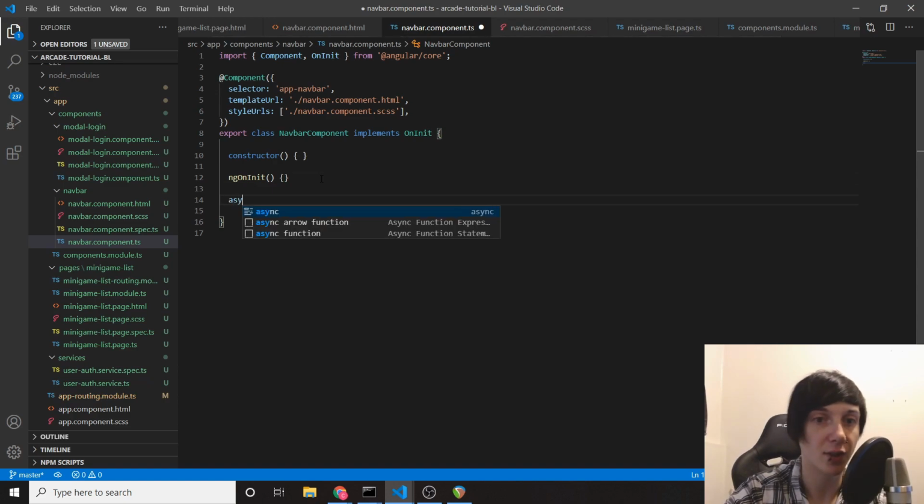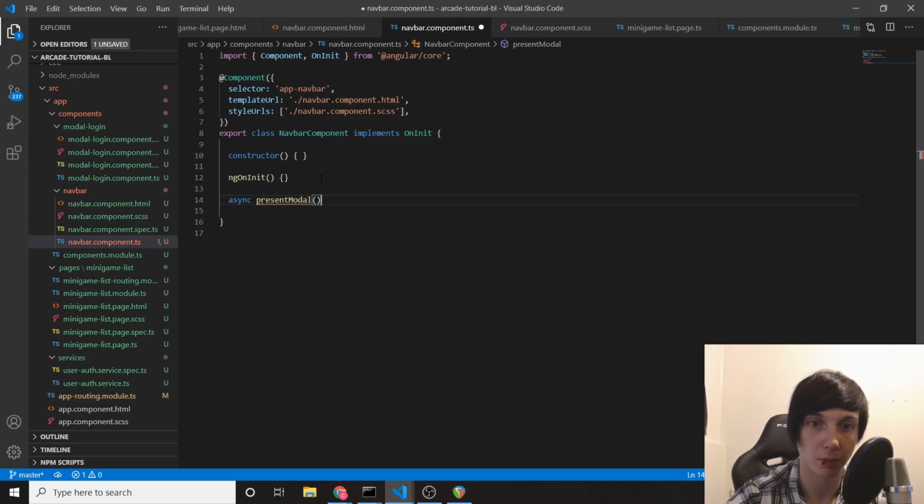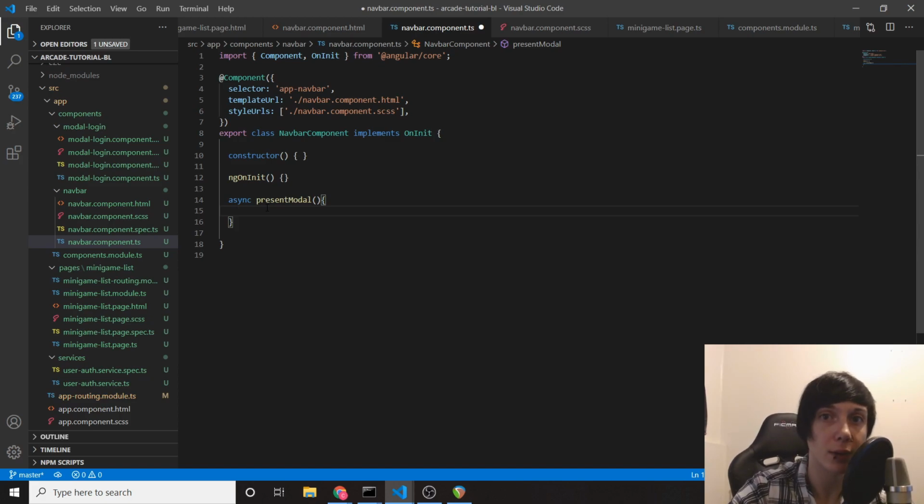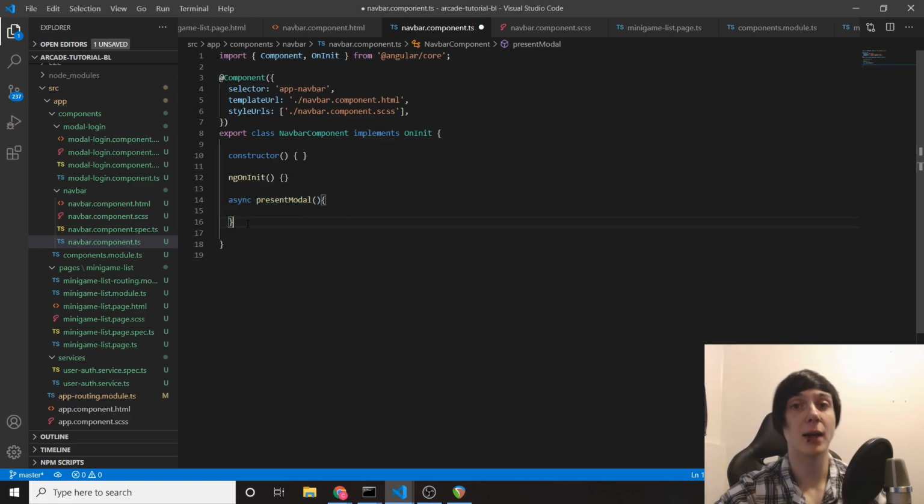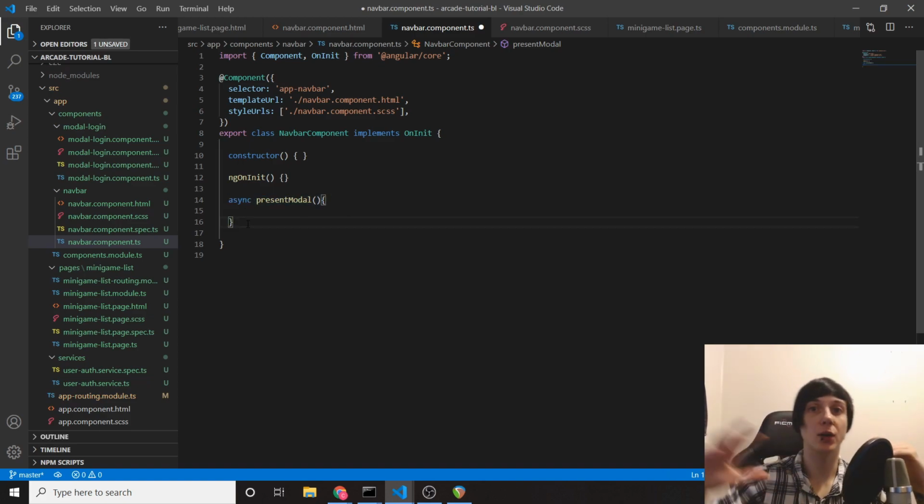And we're going to type in async presentModal. And then we'll open our function. Now you might be wondering, what's this async? Basically, it just stands for asynchronous, and it will run this function outside of everything else. So usually code has to go from top to bottom and everything executes in that order. But when we do something asynchronously, it allows other code to happen while code is happening over here.